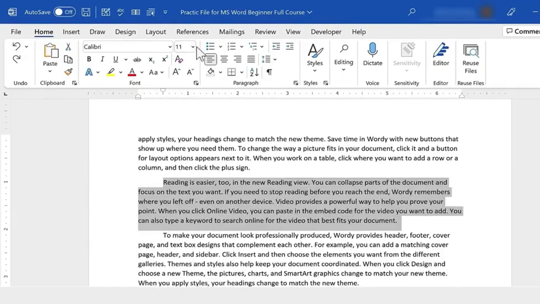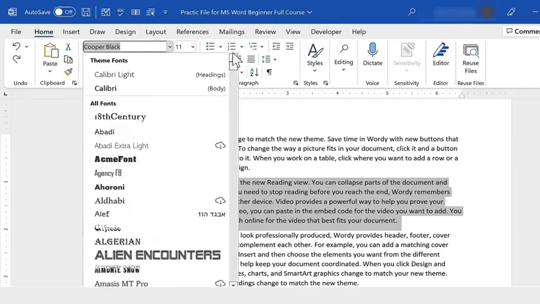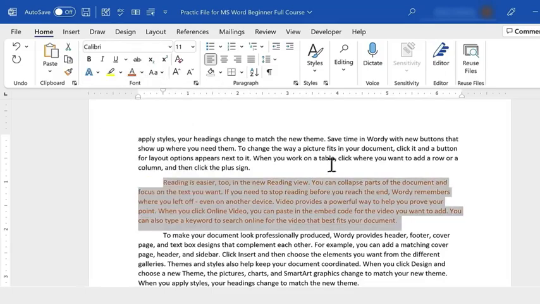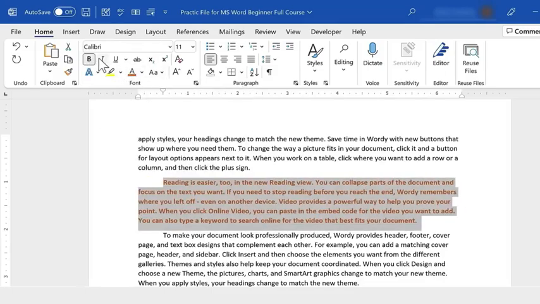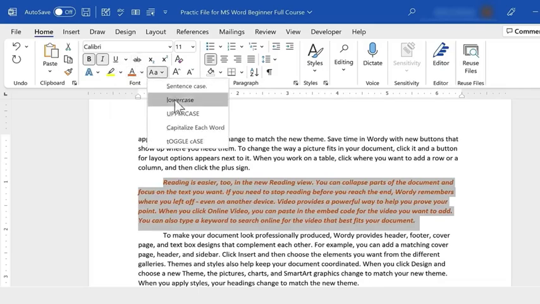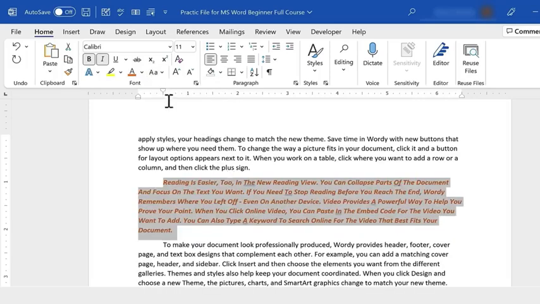I'll undo that. In addition to changing the font size, I could change the font type just by clicking here, and I have a huge collection of font options. I can also change the font color, let's say to blue or to orange. I can make this text bolded, italicized. I can underline the text if I want to. I can strike through the text. I can force this text to be all uppercase if I want to, or I could capitalize each word, or I could go back to the typical sentence case.